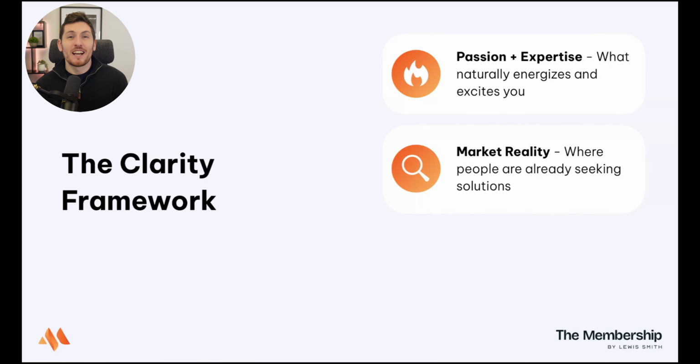The next part is what we call market reality. This part's crucial because we're not trying to create some completely new market here. Instead, what we want to do is find where people are already actively seeking solutions. It's much easier to do that than it is to try to create new demand. Just find out what people are already looking for. The best opportunities often exist in spaces where people are already spending money to solve their problems. So I'll show you exactly how to research this using School's Discover feature, which is really powerful, and some other simple tools as well.